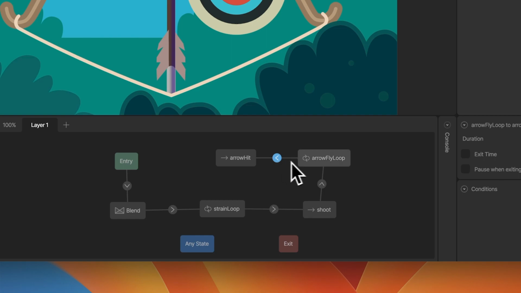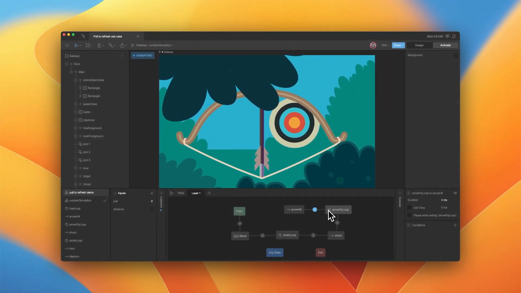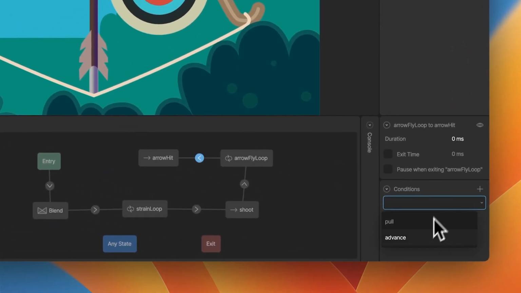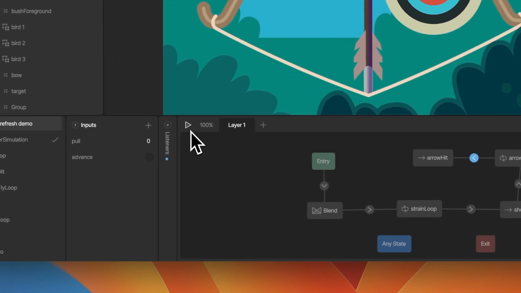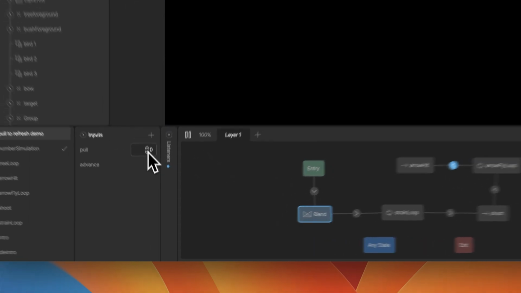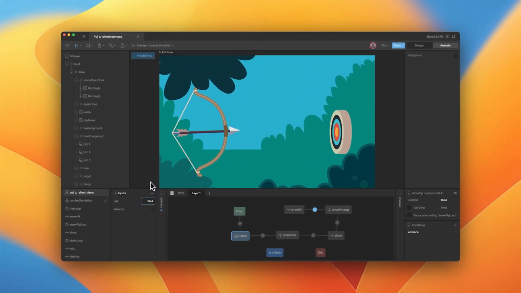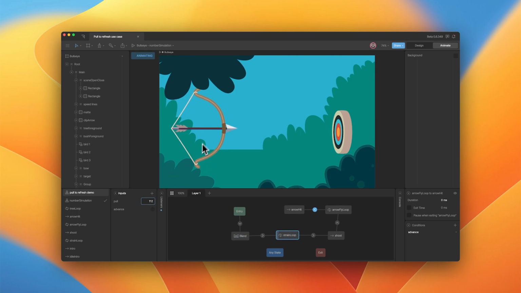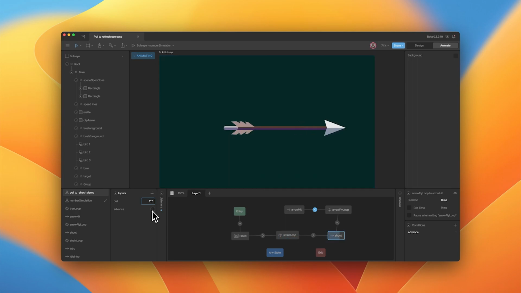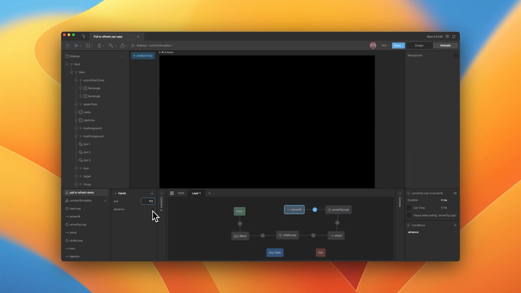So once the UI is finished updating, then it'll trigger this last animation. So we want to add a condition here, and we're just going to reuse that advance. So let's go ahead and play through this whole sequence. So scrub through, hit 100, our strain loop triggers. We can exit that by hitting the advance trigger, and then we can exit our indeterminate state by hitting the advance trigger one more time.